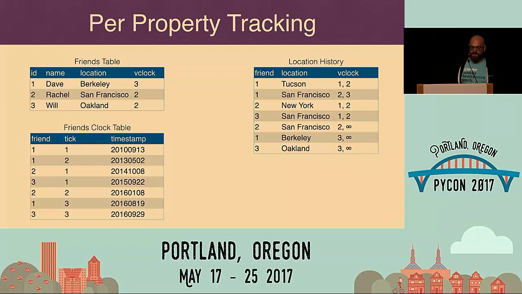And the first thing is that friends clock table. It has a foreign key to the friend, a tick, which is an integer that tells us each time an edit happened, and a timestamp for when that occurred. And then we pull that property out into a separate table, the location history table. And this lets us know where a person was at any point in time.